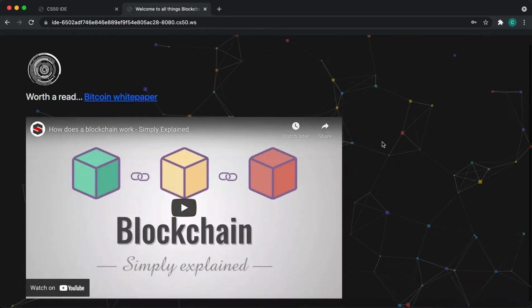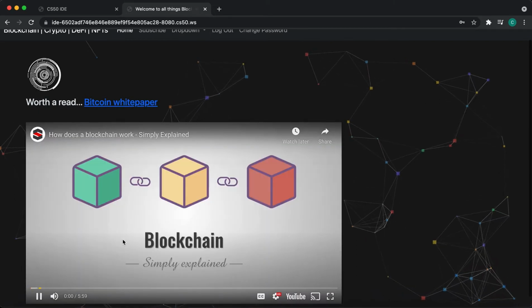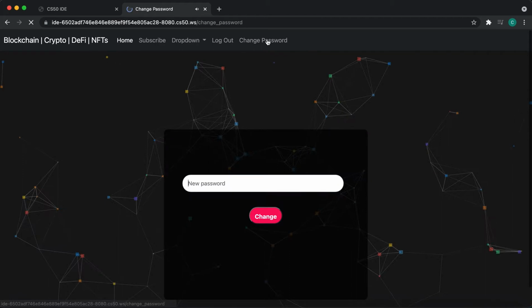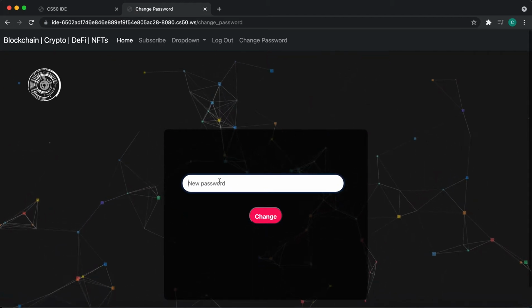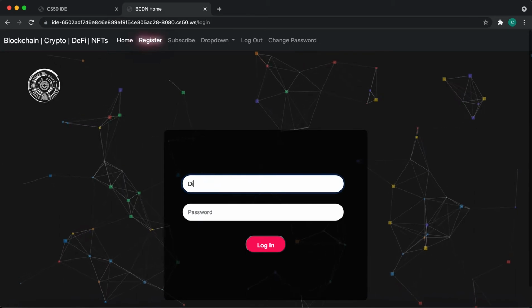Now the user is greeted with the home screen where you can access the Bitcoin white paper or a short video on blockchain. Blockchains are incredible. Here the user can change their password, so let's change our password. Let's log in with our new password.